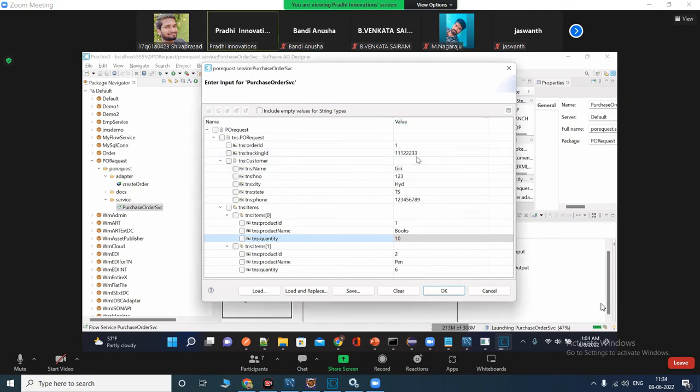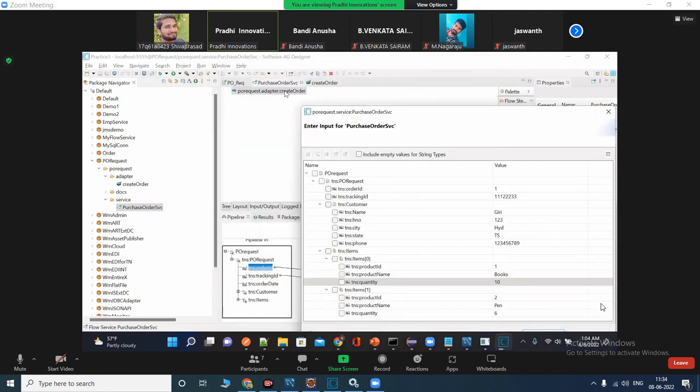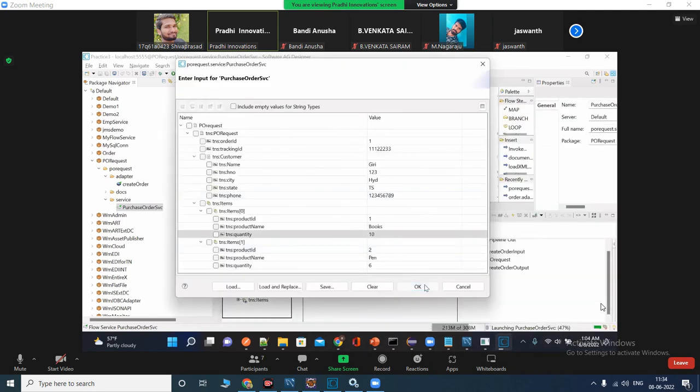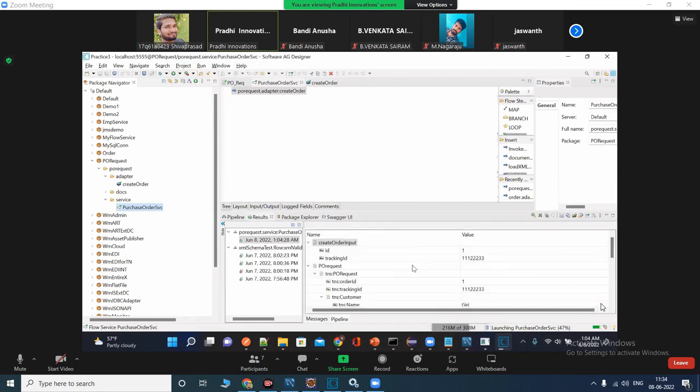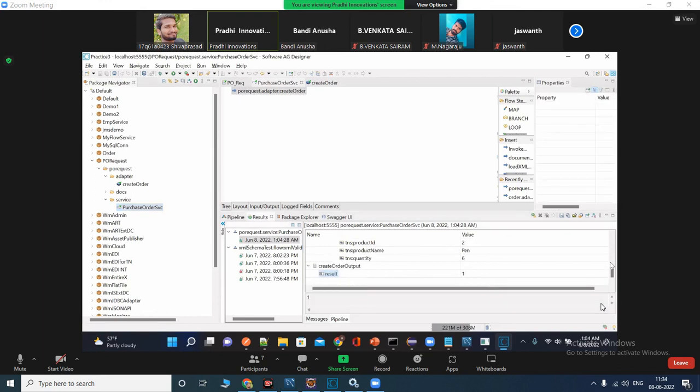I'm testing now. I just click OK so that this flow service will execute and the first create order will be executed. Just checking if it is inserted or not. For me, create order output result is 1. 1 in the sense it is inserted.